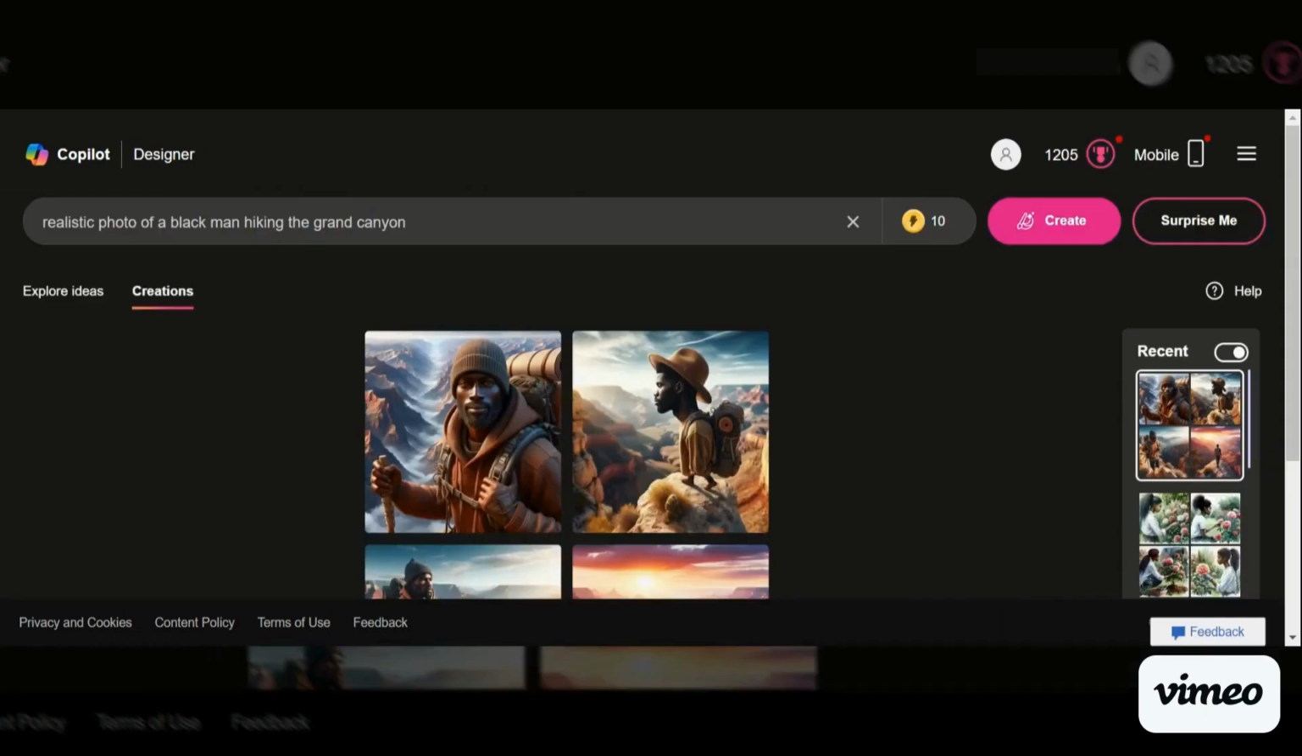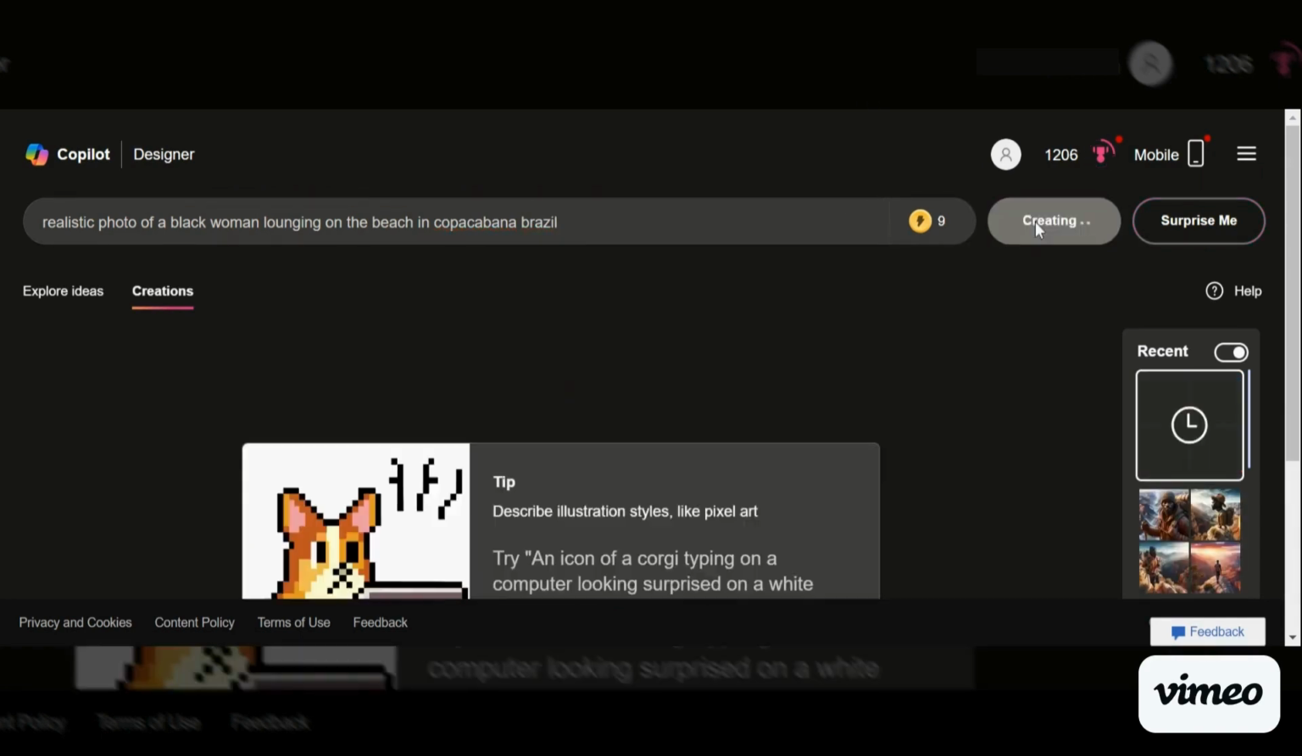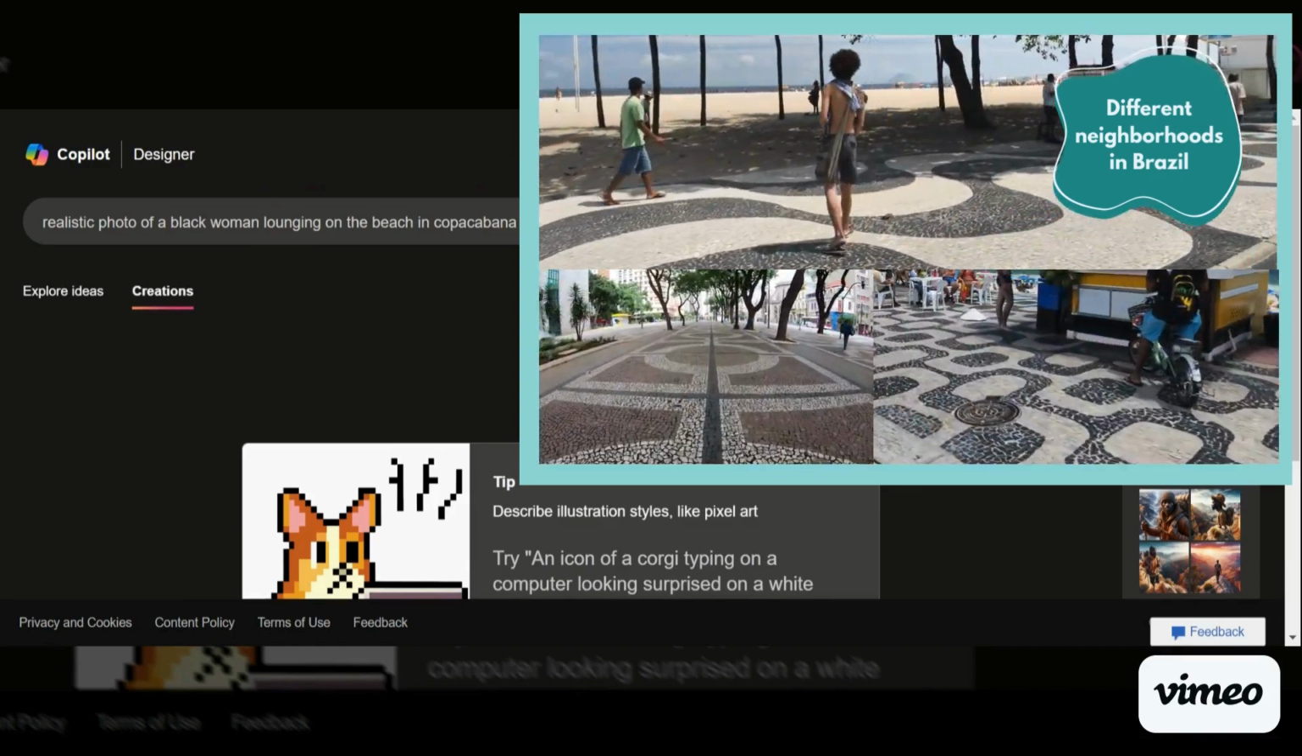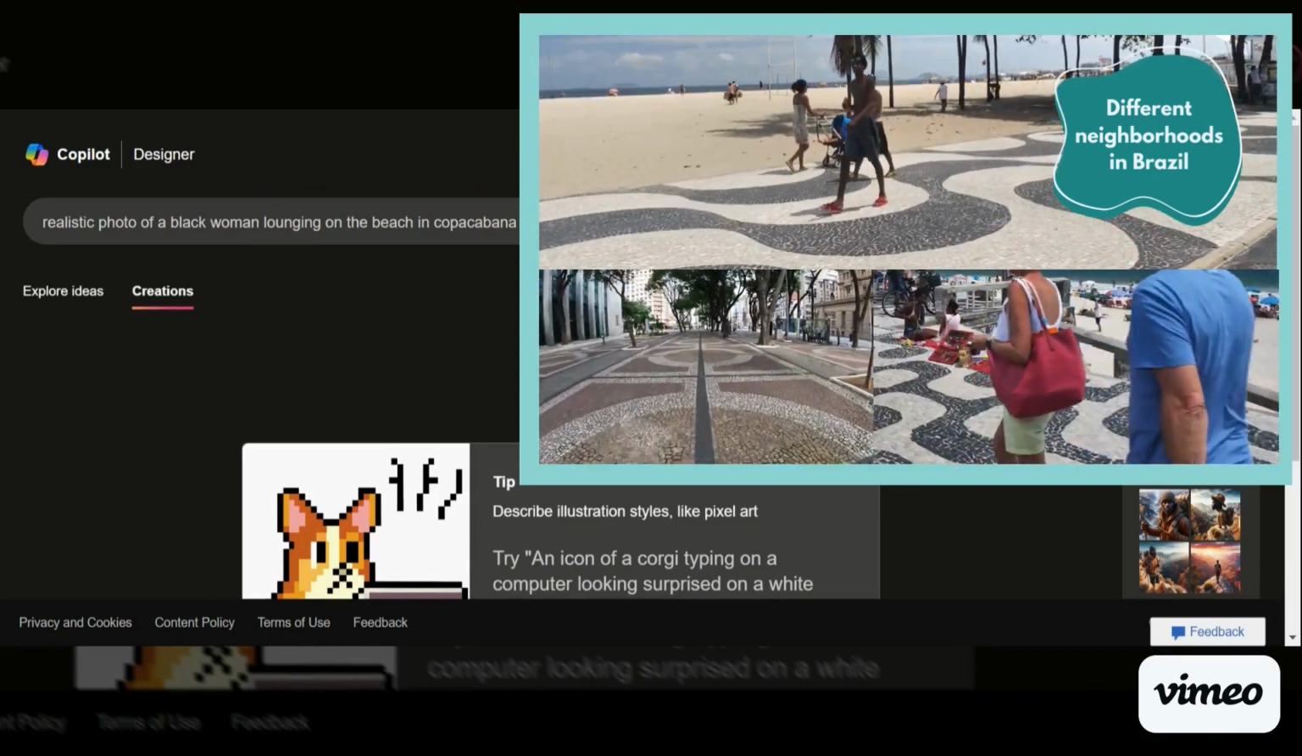One thing I have found is that Bing can be pretty finicky. It kind of depends on the time of day or the day of the week that you're using Bing as to whether or not you're going to produce the images that you want. So round 2, I'm now typing up a realistic photo of a black woman lounging on the beach in Copacabana, Brazil. I got a little more specific here because I did have something specific in mind that I was hoping it would produce. If you've been to Brazil, there's certain types of textures and scenes that are very representative of specific locations, and that's what I was hoping would come up.